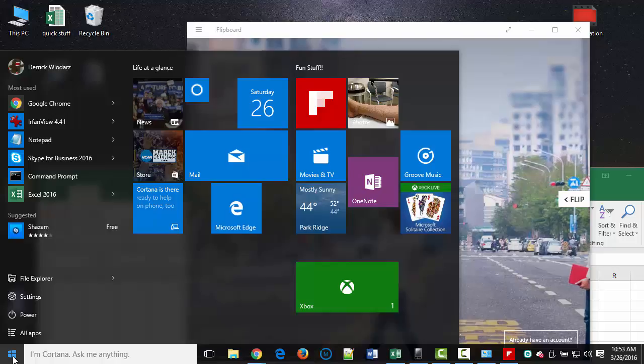So if I want to get rid of Microsoft Edge, I can go ahead and right click on it, and I can choose this option that says unpin from start. And it's gone, and I get my space back. What if you want it back? If I want it back, I can also put it back.